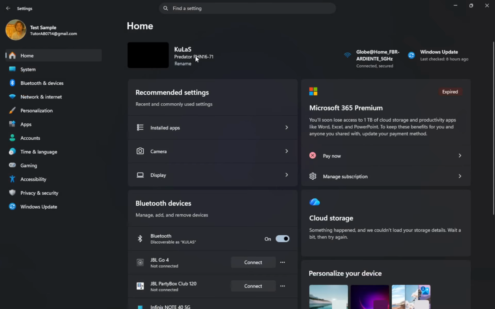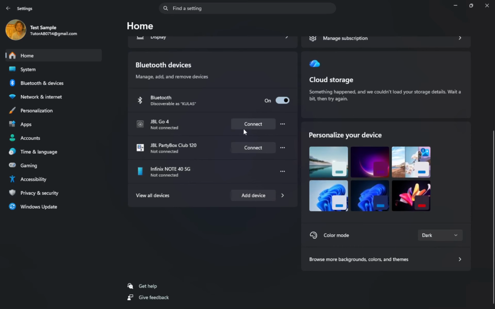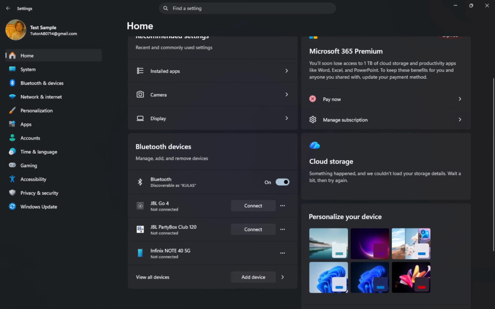You will see a clean, user-friendly interface with various options laid out clearly. Opening Settings is crucial because it is your gateway to managing your system preferences, including updates. You are now ready to navigate through Windows Settings.